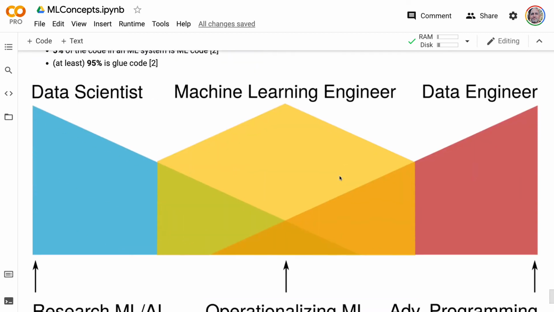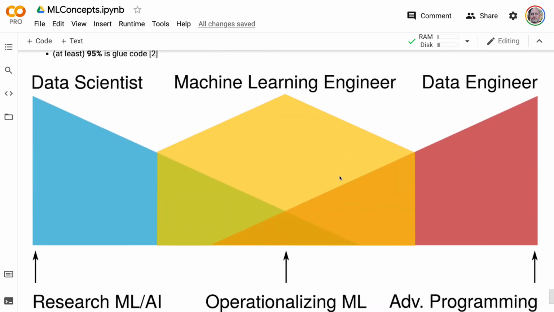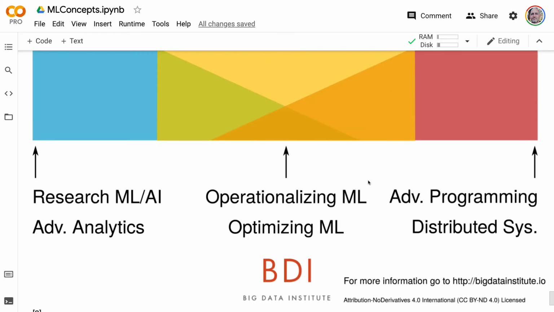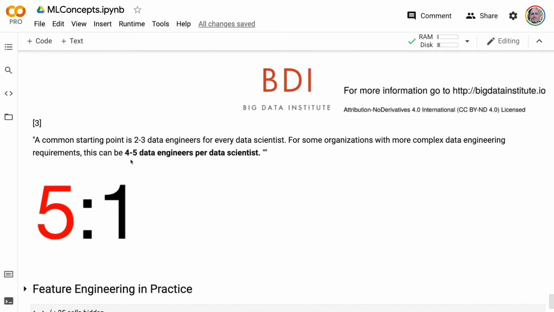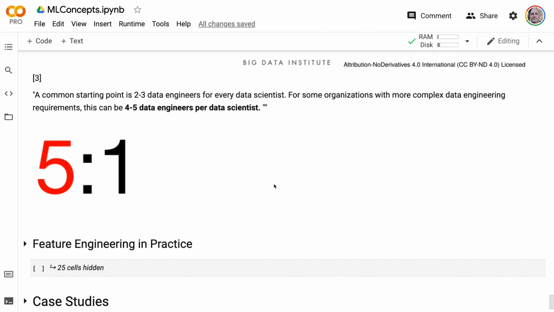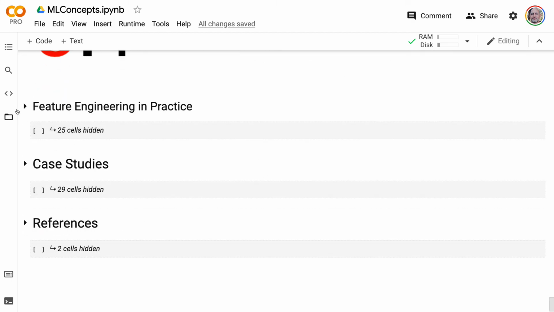And here's another graph that I think is a good graph. You can see that a data scientist is research oriented, a machine learning engineer is operational oriented, and a data engineer is more computer science oriented. That's another way of thinking about what's happening. And I think this is another metric: there are 4 to 5 data engineers per data scientist, a lot of people have been saying.